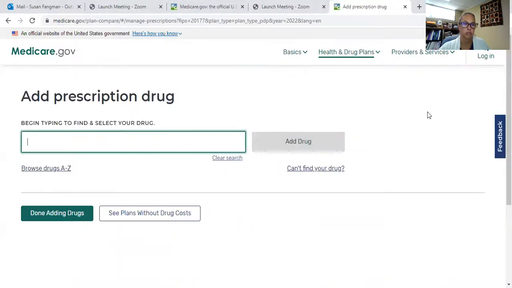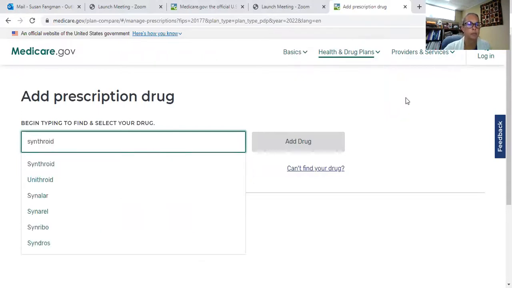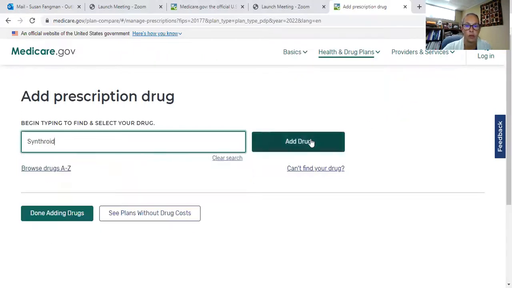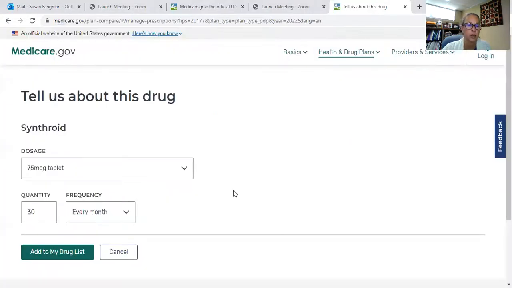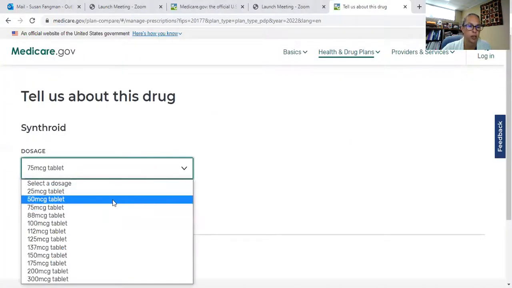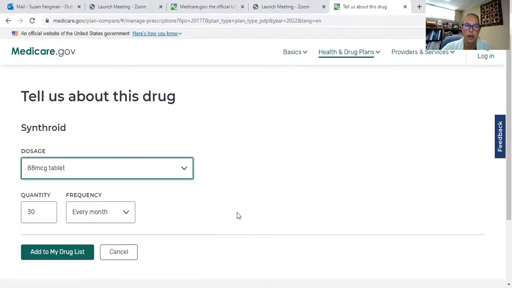And then I'm going to enter just a few common prescriptions. We'll put in Synthroid. And this tells us there's a generic available, but we're going to assume we're on the name brand. So we're going to add brand instead. Make sure you enter the correct dosage. And then I like to enter these as a monthly cost if it's something you take every day. So $30 a month.